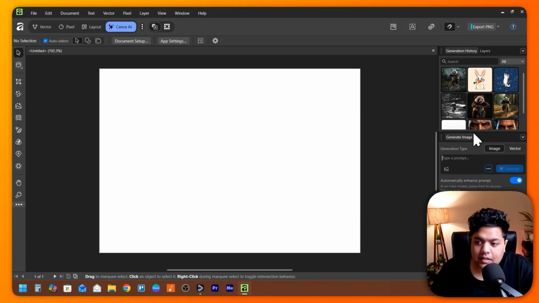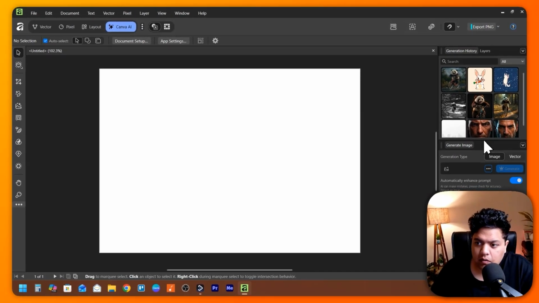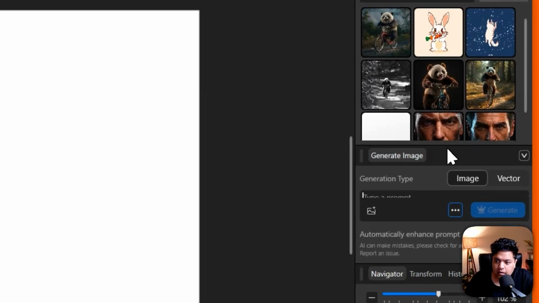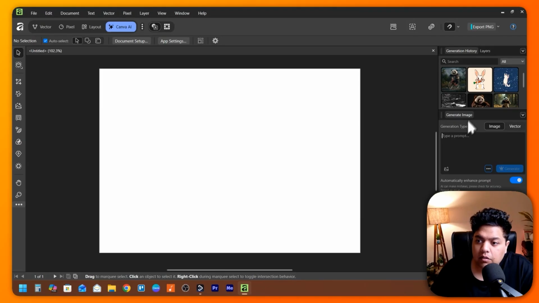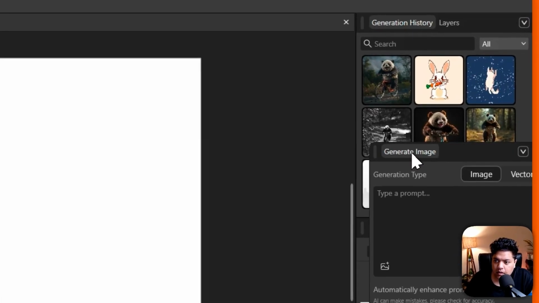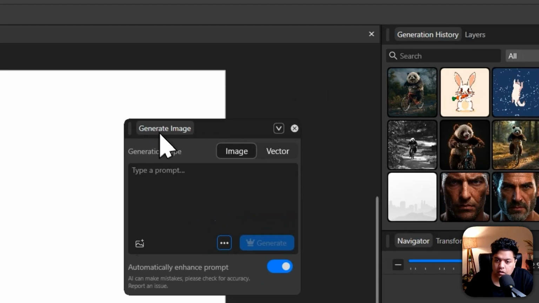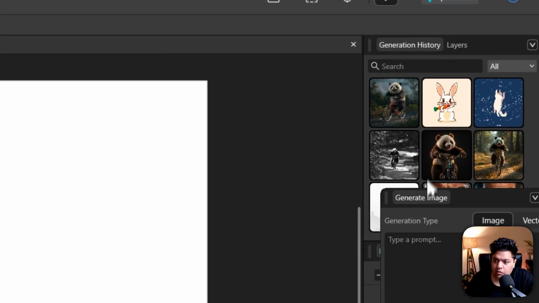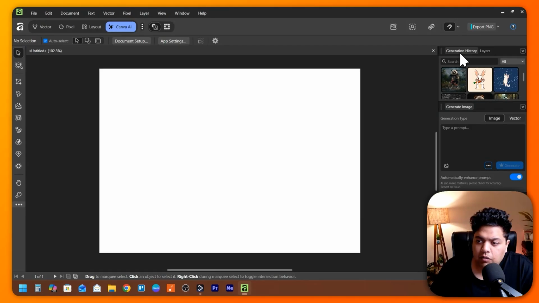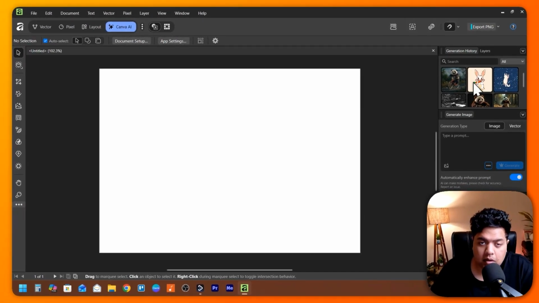If in case you do not see it, it is probably hidden like this. And you just need to click over here on the top, this black bar, drag it up, and then you'll see the type a prompt field. If you still do not see it, you just need to click somewhere and drag it out. This is going to become a floating section, or you can also click and drag it to pin it somewhere like this. I'm just going to take it back here. On the top, you've got generation history. So whatever image or vector that you generate is going to appear on top in the generation history.